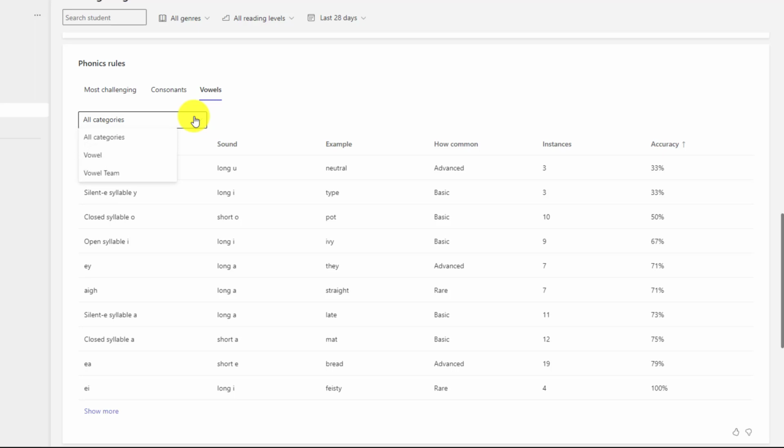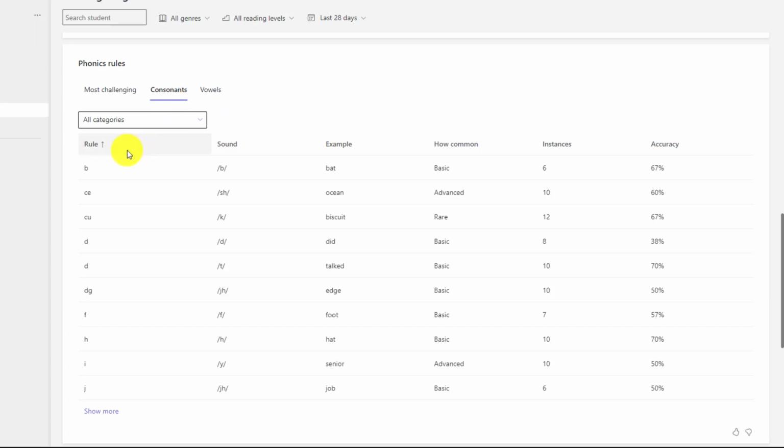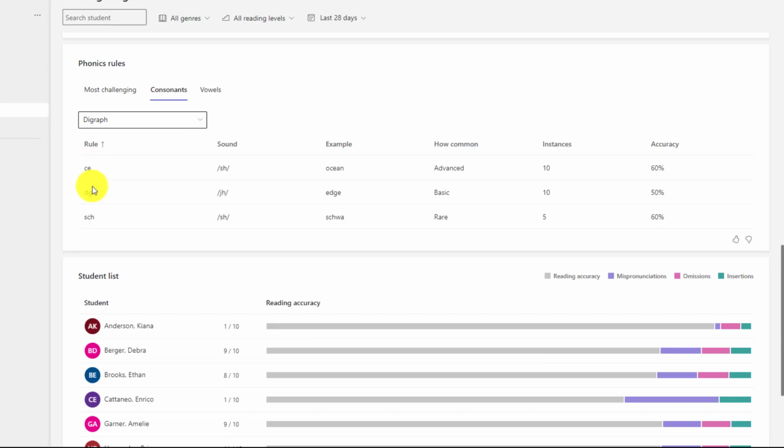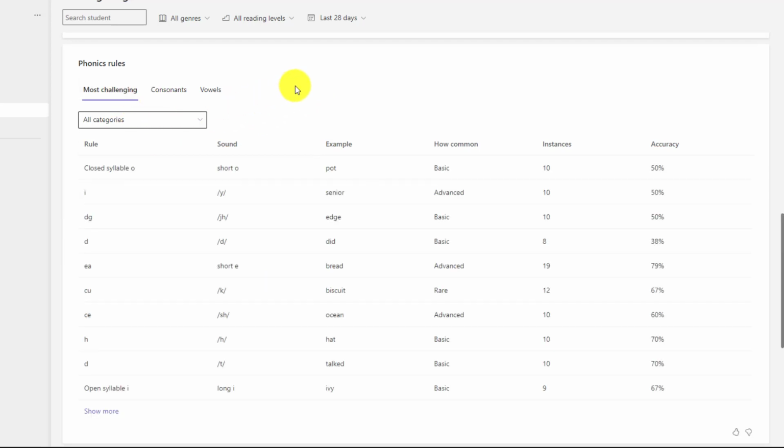I can drop down and say maybe I want to do a vowel team. Those are combinations of two vowels, and you can see those right here, these vowel teams as an example. I can also show consonants. You can see here all the different consonant rules. And if I drop this down, I can show digraphs. Those are combinations of 2 or 3. Or I can do silent letters. That's a common one as well. So lots of different options on how you can have your phonics rules.